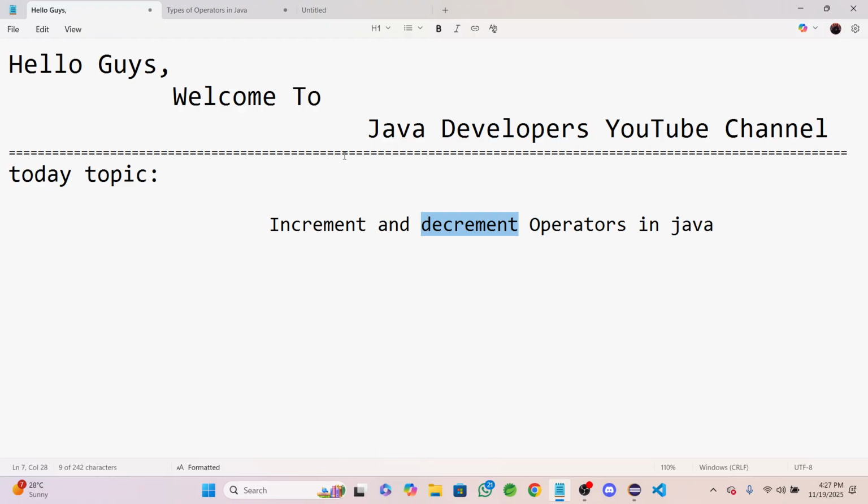Yesterday we discussed logical operators in Java. Today we are going to discuss increment and decrement operators in Java. The increment operator increases the value of a variable, whereas the decrement operator decreases the value of a variable.